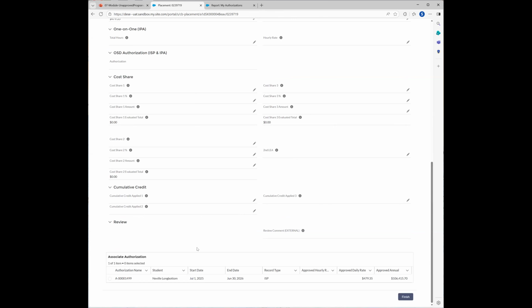And down the bottom, it will tell me if any authorizations have come through. So in this scenario, we might have created the placement prior to receiving the OSD authorization. So the placement was created with the red issue status problem. And now I'm going back to clean up that problem now that the authorization has been issued. So again, I'm scrolling to the bottom of the details page and I'm finding that authorization. And there it is. This is the one that matches for Neville.